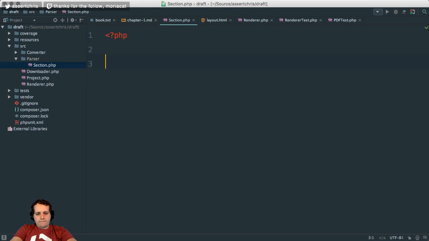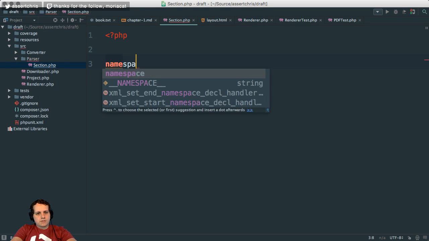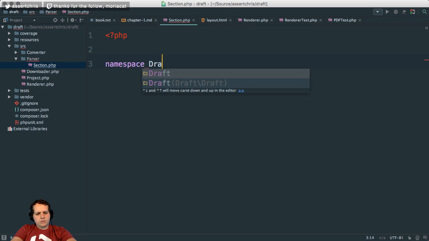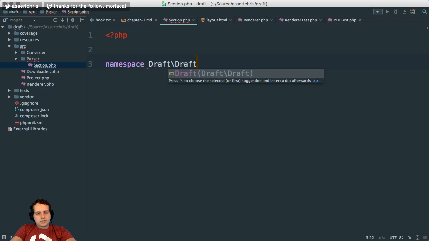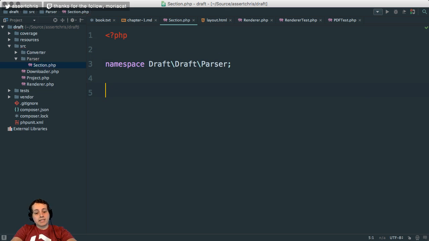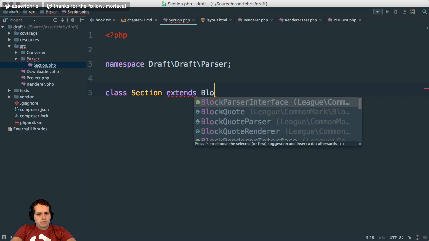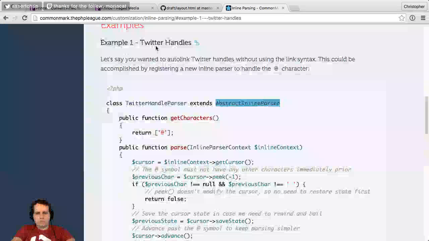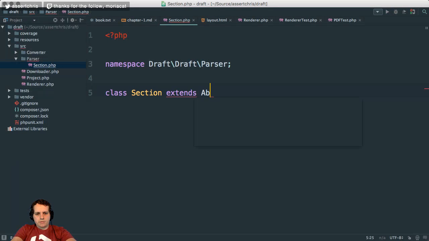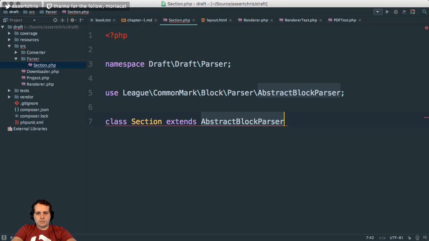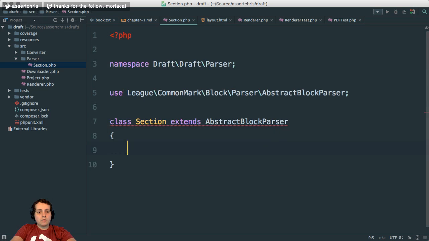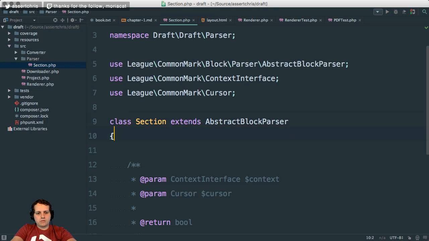and then we'll say, okay, namespace is what did I call this again? Draft parser, lacking a better name, of course. Section extends block parser. Oh, abstract block parser. Okay, which means I need to implement some stuff. What is that stuff?